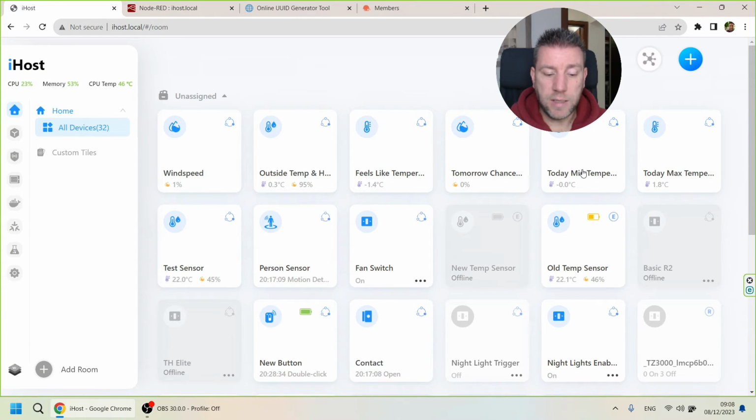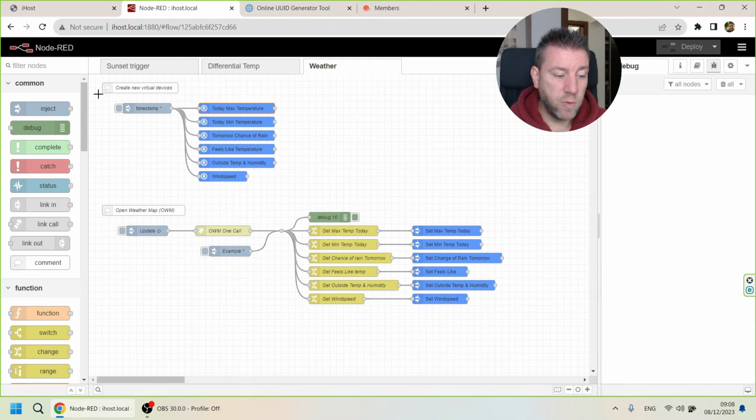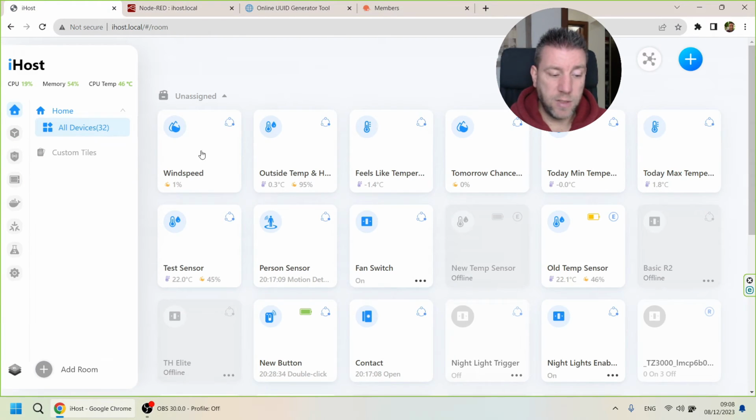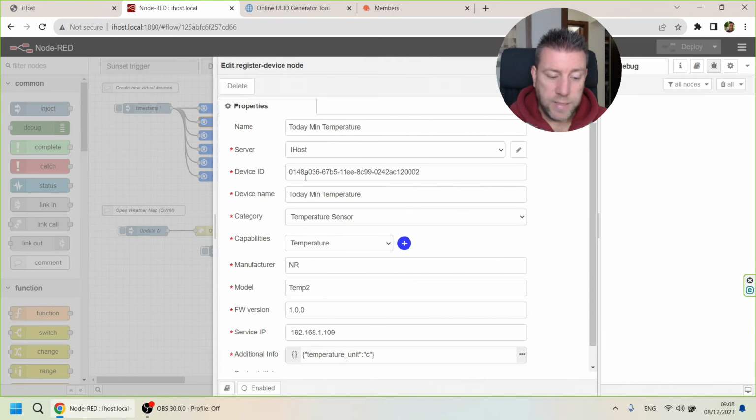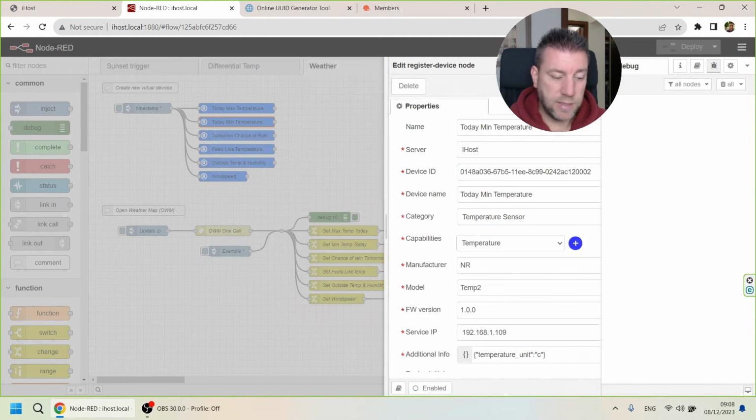So when you create it and then you execute the flow, so first you create this section and then you deploy the flow, and then these sensors will start appearing here on your iHost, and they will appear with 0 centigrade or 0% humidity, because that's the default value. So the second one is exactly like that. The name, the device name, and the device ID is different. Other than that, everything is the same.